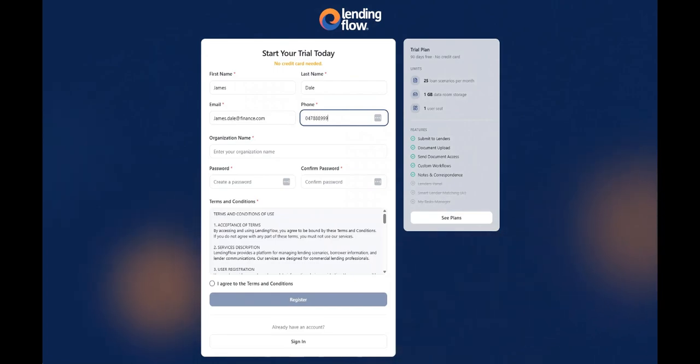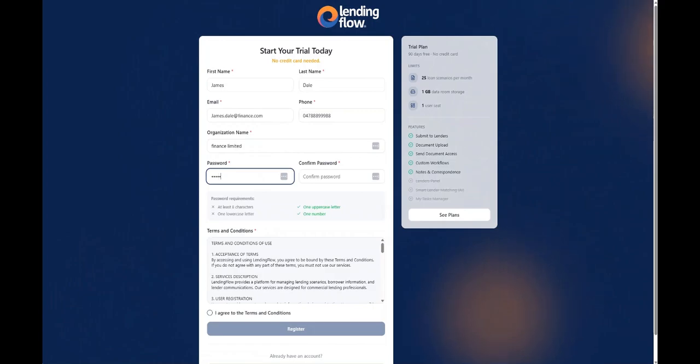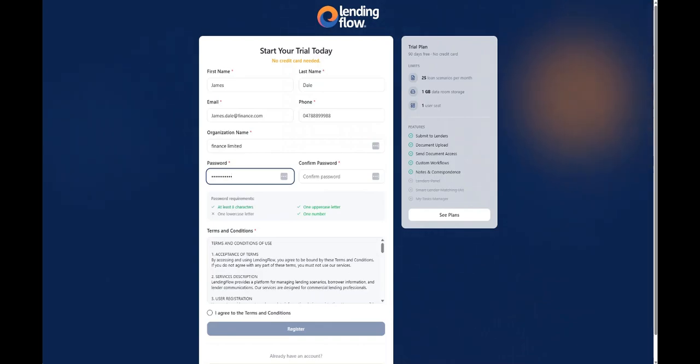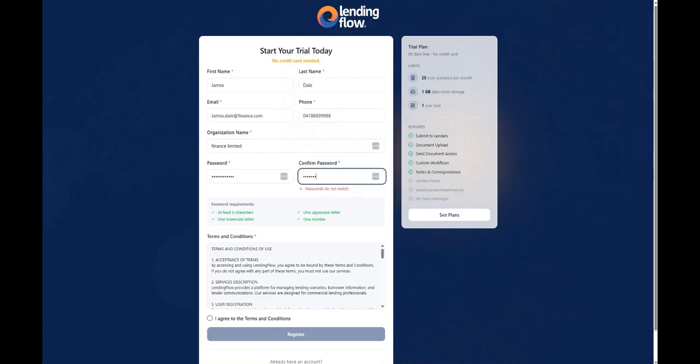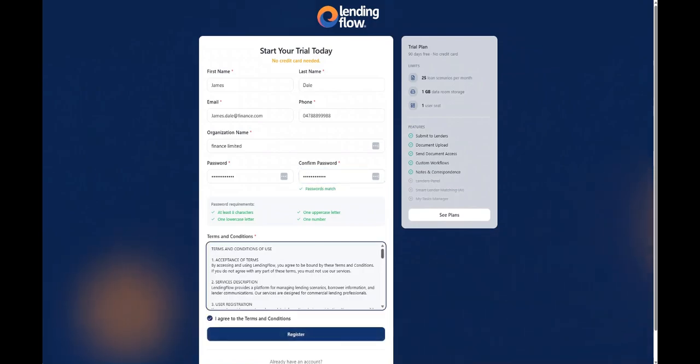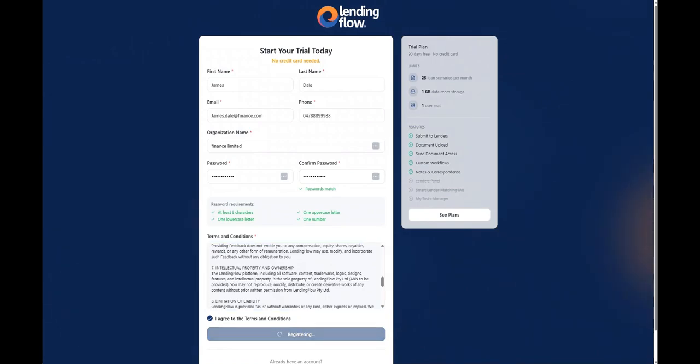This gives you the freedom to properly try the platform, plug it into your workflow, and see how it actually helps you solve the biggest challenges in closing deals. Once registered, you'll get immediate access to a 90-day trial of the full platform. This includes your own secure data room with 1 gigabyte of storage, the ability to upload and organise your loan scenario documents, share your data room with lenders quickly, and generate and submit lender-ready packs.